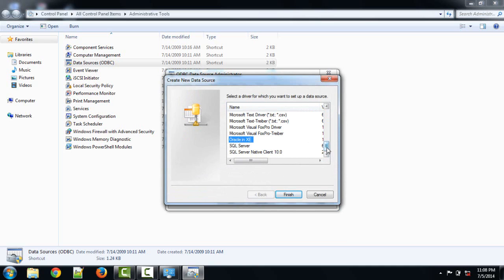If you are going for Excel, if you are connecting for an Excel sheet, then you need to go for the Microsoft Excel driver. Where is this MS Excel driver? It is this. If you want to connect to a Microsoft Excel sheet, then you need to go for this driver. But here we are going for Oracle XE. So we need to select Oracle in XE.